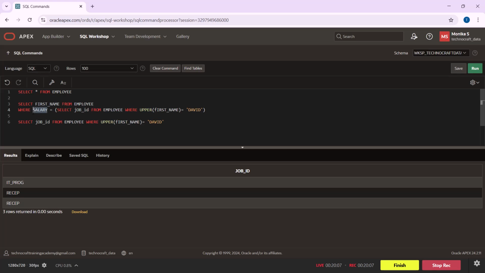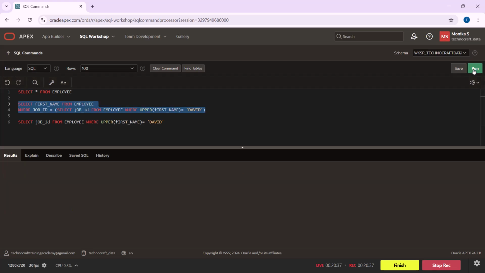So we need to find out the job ID. Select first name, like the employee's name, from the employee table where job ID equals select the job ID from employees where UPPER of first name equals DAVID. That means we are going to get all the employees whose job ID is the same as David's. Okay, I'm going to run this query now.